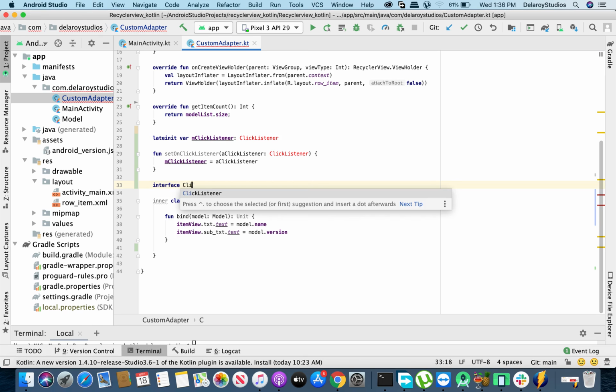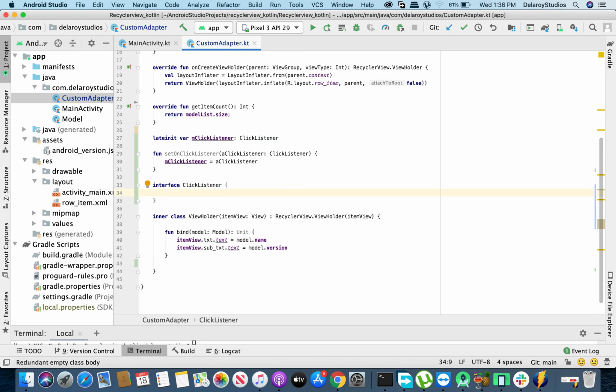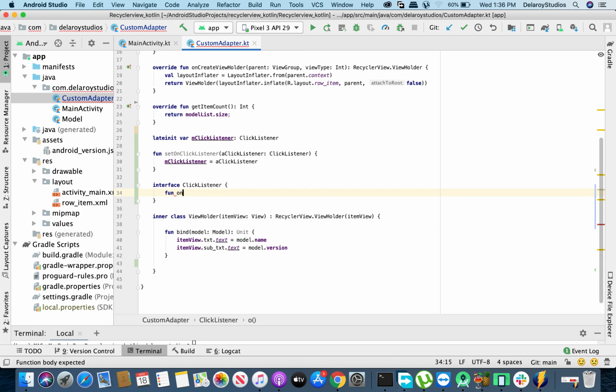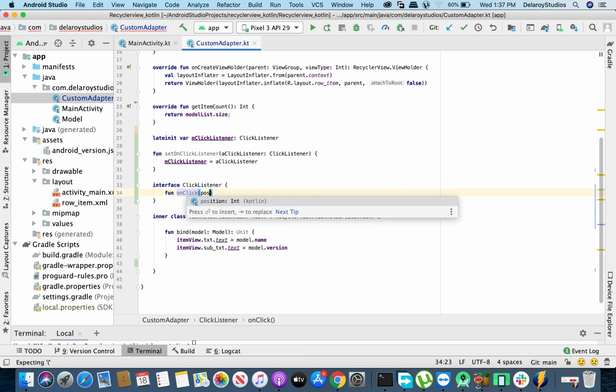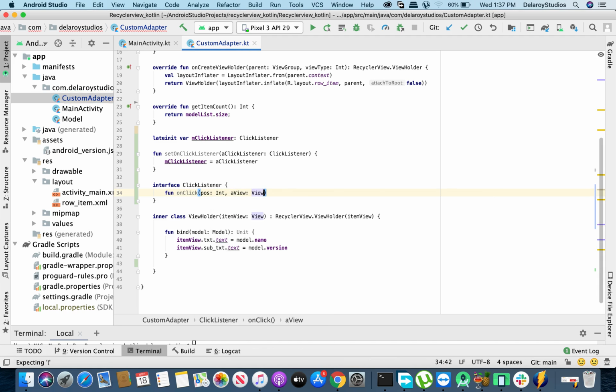Called ClickListener so that we'll be able to call the function onClick from the main activity. So it needs to override the onClick method or function, anyhow you put it. It has a position of integer and a view. Call that a view of View. All right. So if you are actually implementing this interface, you need to override the onClick function.